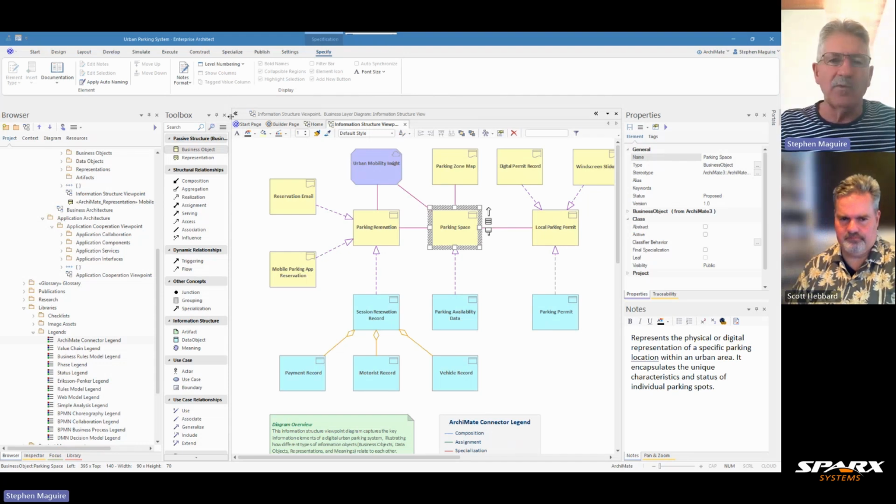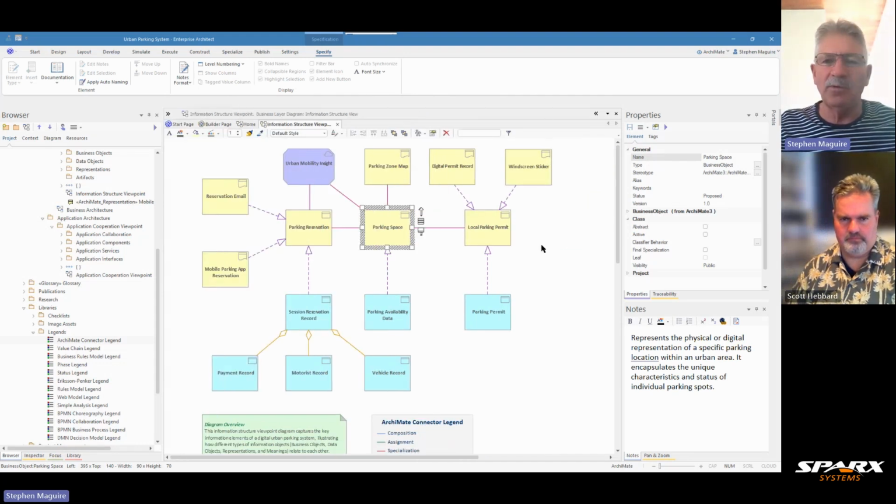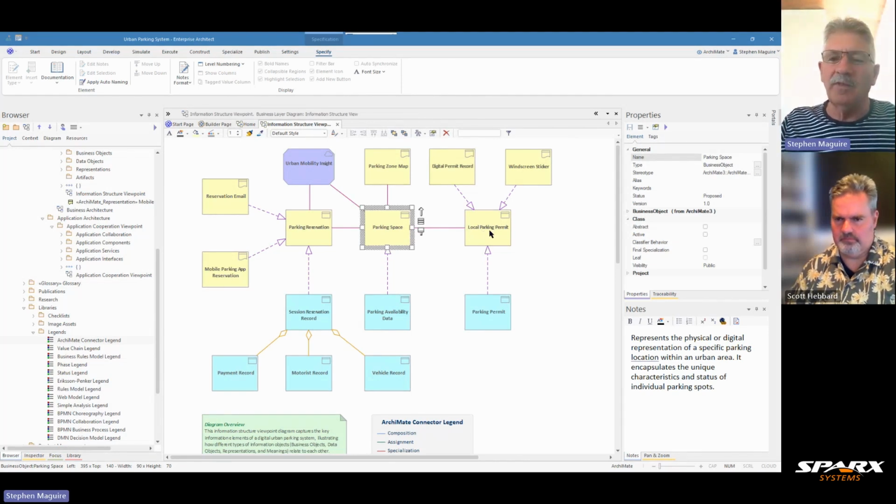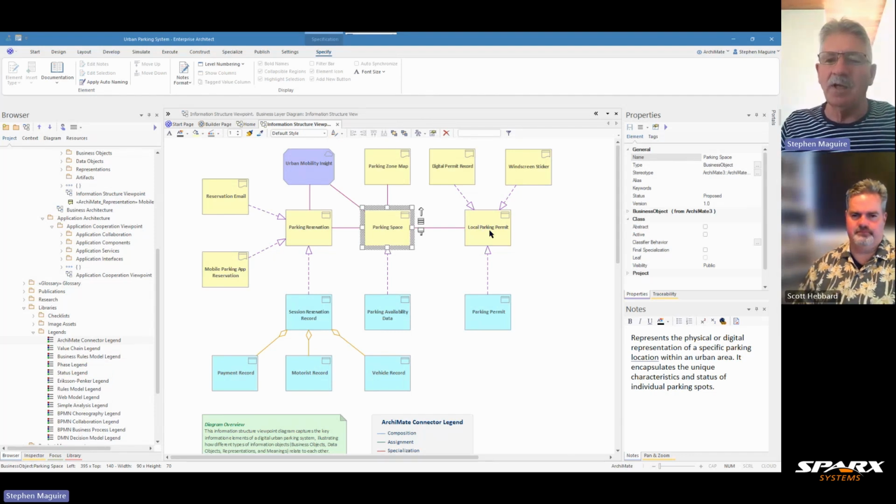Yep. And I'm going to tuck my toolbox away. I don't need that at the moment. I'm not constructing anything. But let's just have a quick look at that. So a local parking permit. This is the kind of thing that people get in advance to be able to park outside their property, outside their business premises, or outside a sporting or event location.